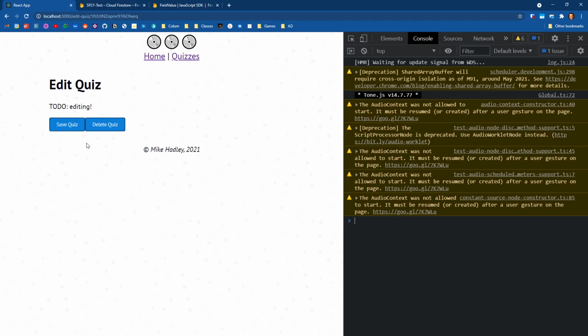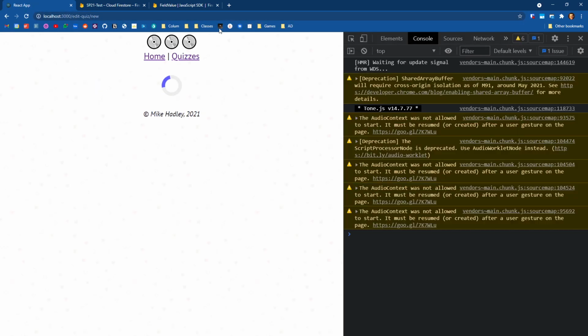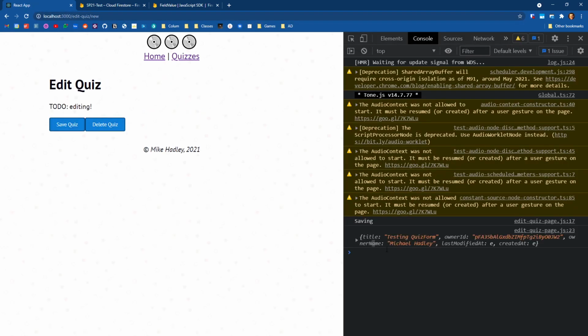So for an edit where we save, we should just see last modified, but if we change this to /new and hit save, we should now see our created at time.